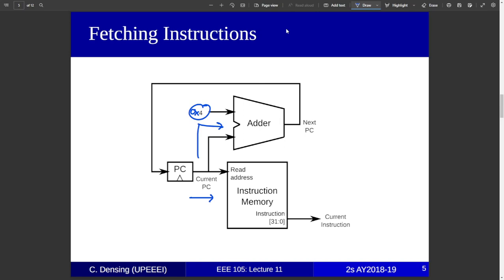Since the adder's input is 4, the output of the adder will be PC plus 4, and so we feed PC plus 4 into PC every clock cycle. And the output of the instruction memory will always be the current instruction because PC is being fed into the read address. So that's it for fetching instructions.